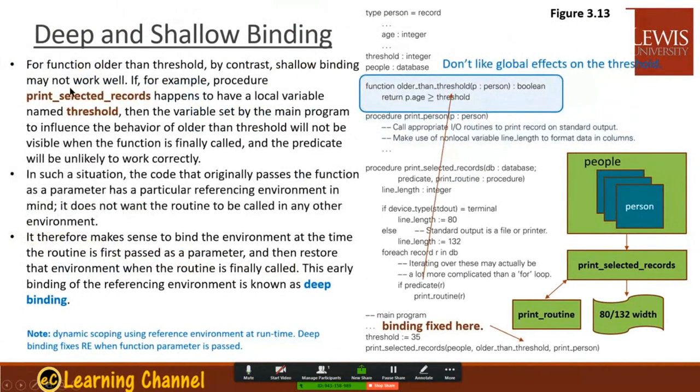For the function older than threshold, by contrast, shallow binding may not work. For example, if the procedure print selected record happens to have a local variable threshold, as it does here, then the variable set by the main function, which influences the behavior of older than threshold, will not be visible when the function is finally called, and the predicate will be unlikely to work correctly.